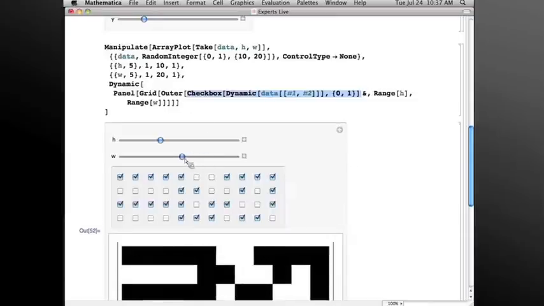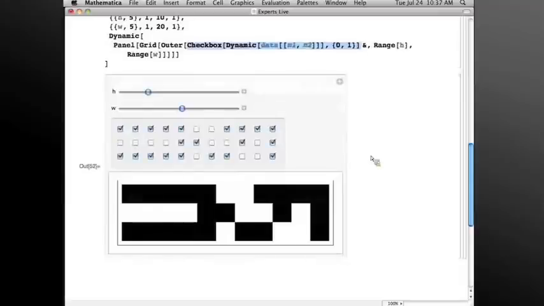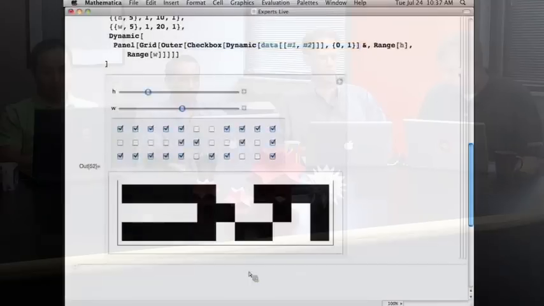So remember this example. If you want to do this kind of thing, you can probably easily go back to that documentation and modify it to suit your purposes. There you have it. There's a lot of flexibility in Manipulate for configuring interfaces just exactly how you want them.